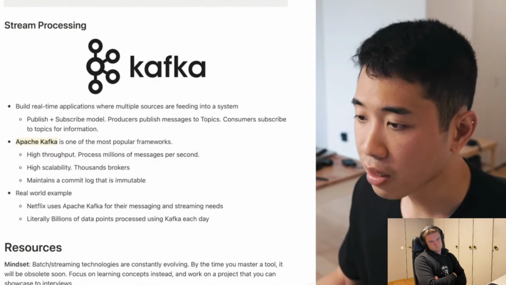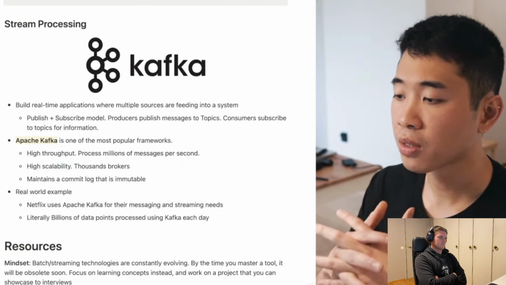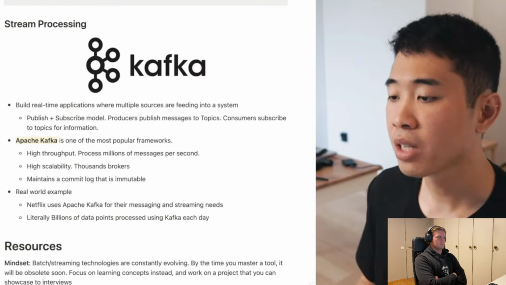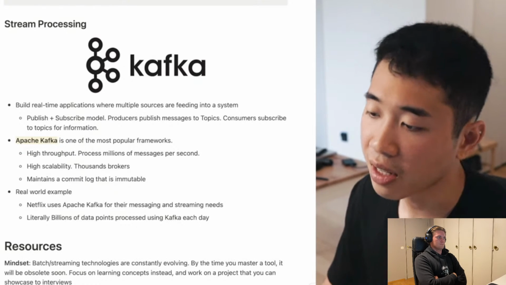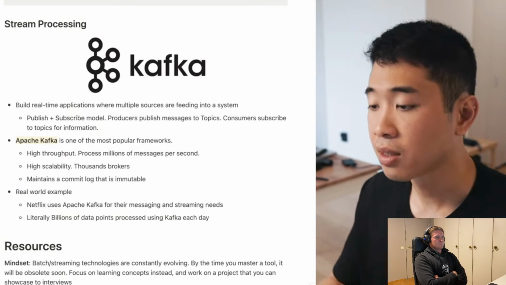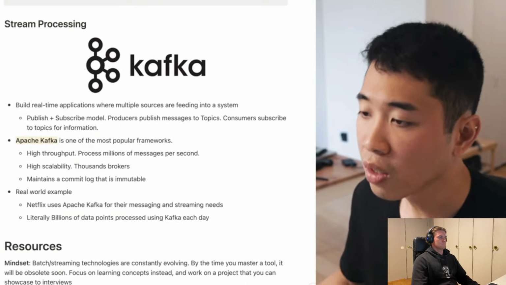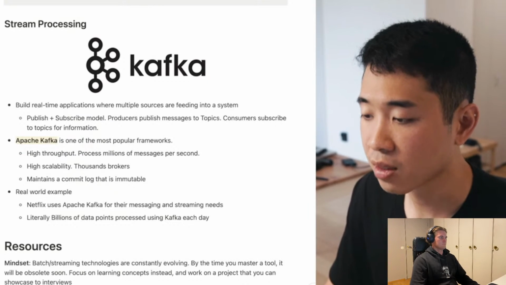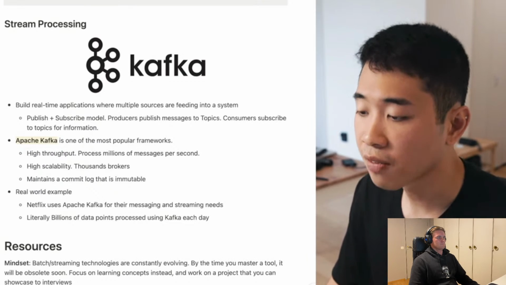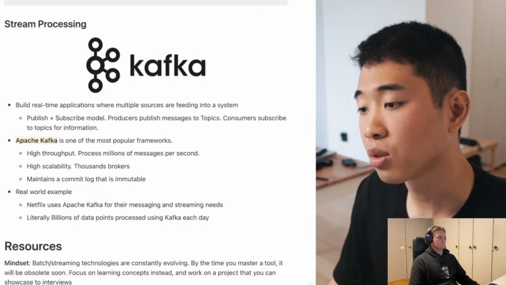For stream processing, let's say we're trying to build a real-time application where multiple sources are feeding into one system. We have something called a publish and subscribe model. Apache Kafka is one of the most popular frameworks because it has high throughput, it's scalable, and it maintains a commit log that is immutable. One real-world example is how Netflix uses Kafka for all their messaging and streaming needs. There are billions of data points processed using Kafka each day, and that's how important stream processing tools are.